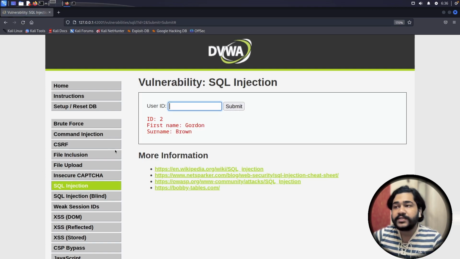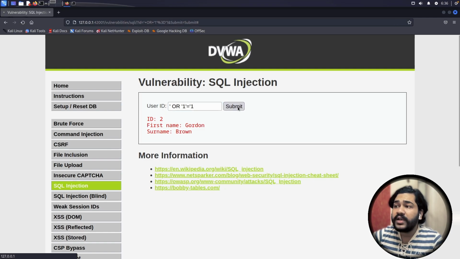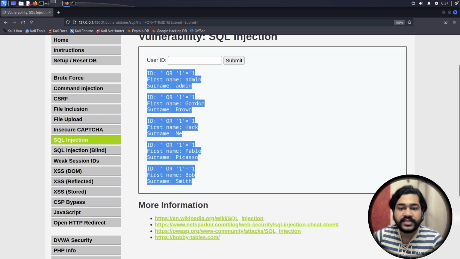Now what if we would like to see all the users that are present inside this database? We can use the very basics of SQL injection, that is, or 1 equals 1. What this is going to do is check if the value is this or if 1 is equal to 1. So 1 is always going to be equal to 1, and in that case, it passes the validity check. On clicking submit, we can see that we have successfully breached the database and we can see all the users that are present inside the users database.